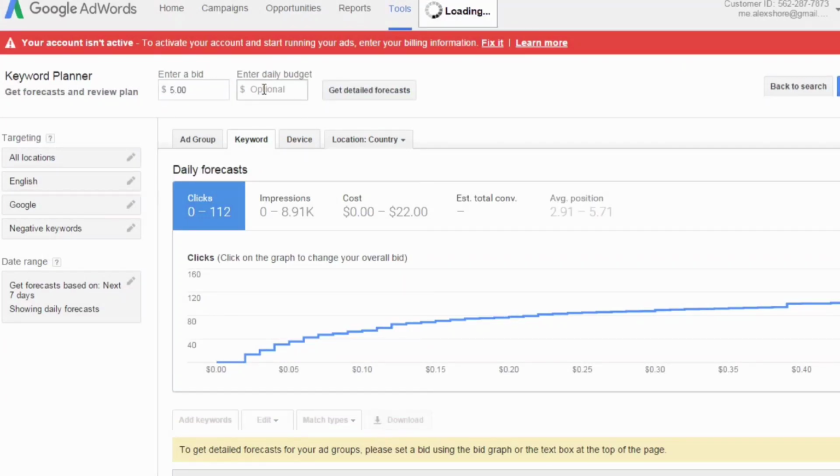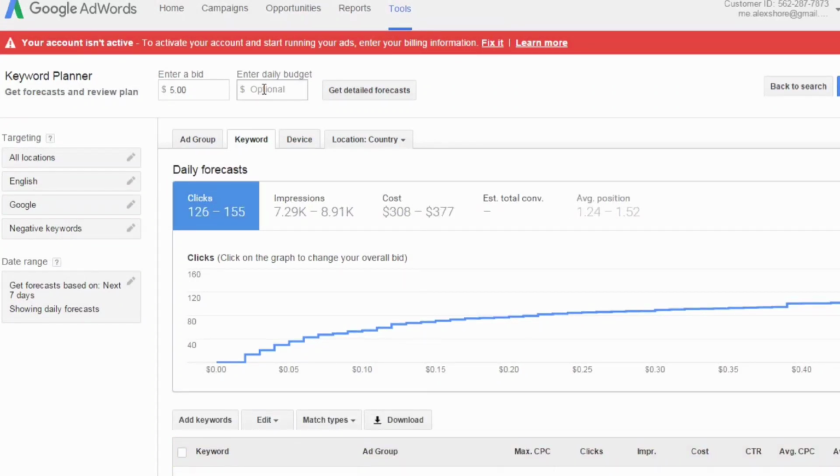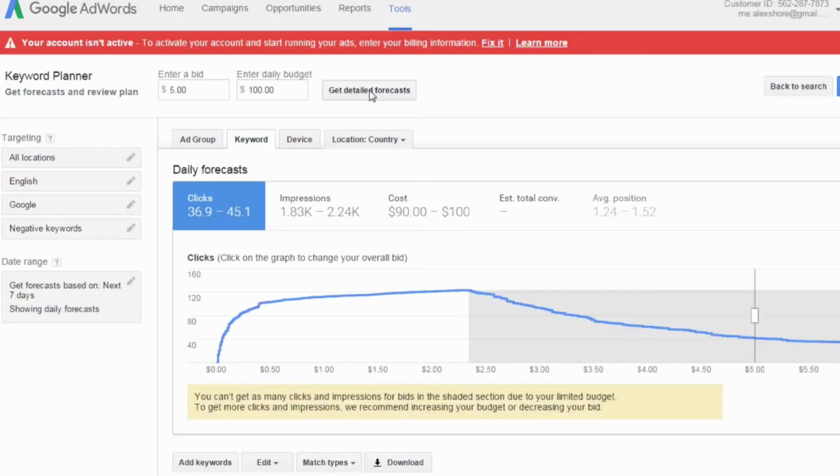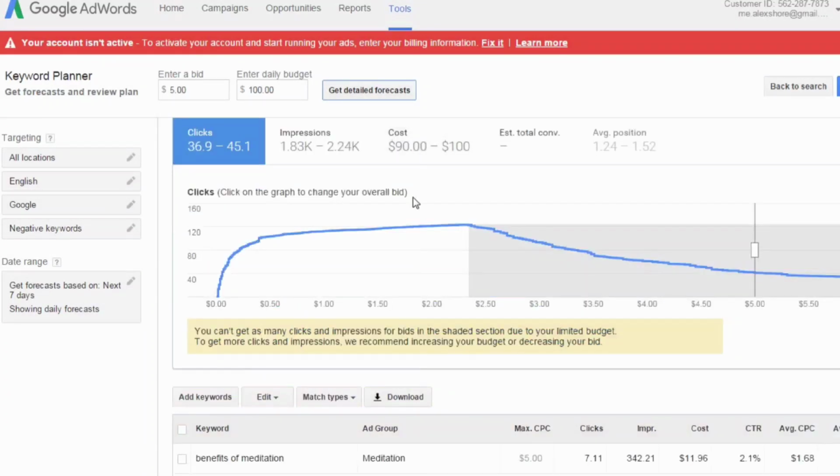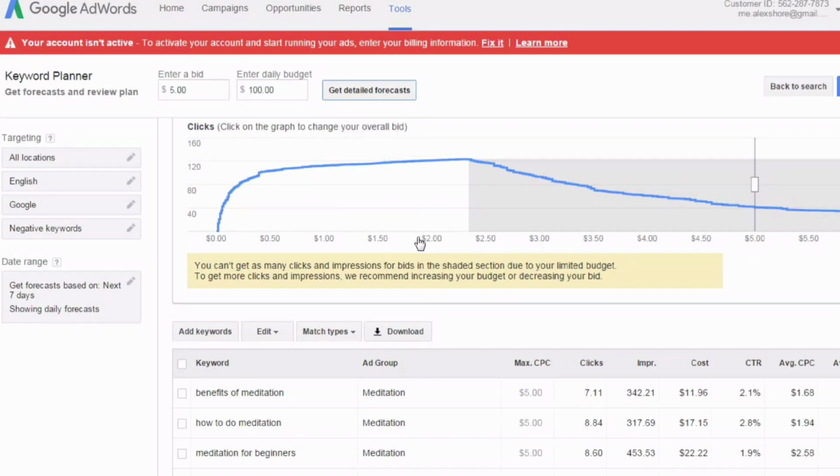This is the maximum amount you are willing to spend on advertising per day. Once you've entered these two values, click Get Detailed Forecasts. This section will give you an estimate of the impressions and clicks your ad will receive based off your bid, daily budget, and keywords.